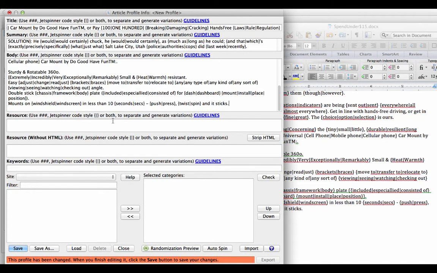For the resource, I always use Buy Now, with first letter caps, at Amazon.com. Search for car mount or do good, have fun.